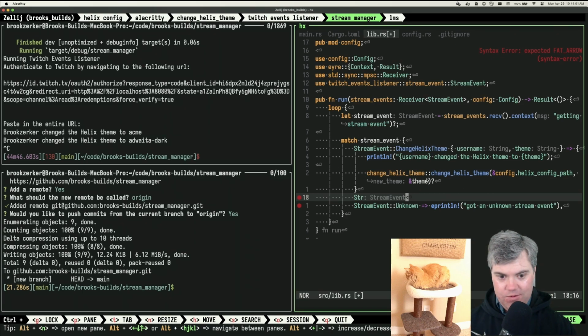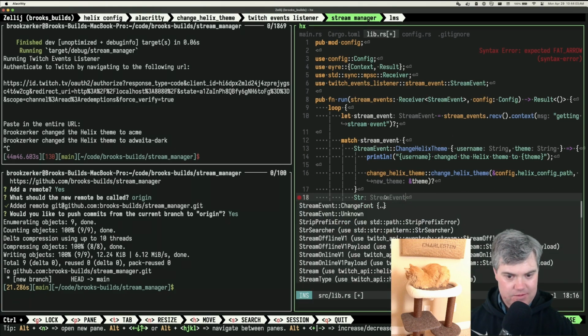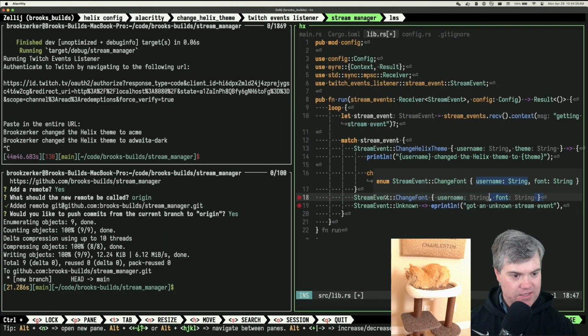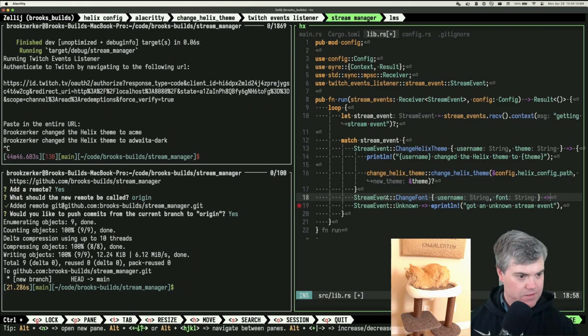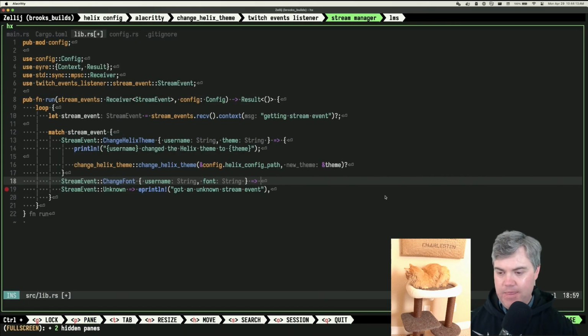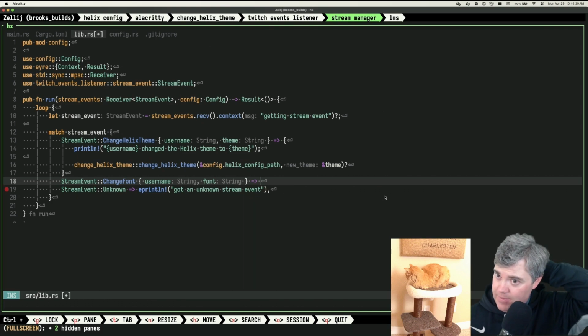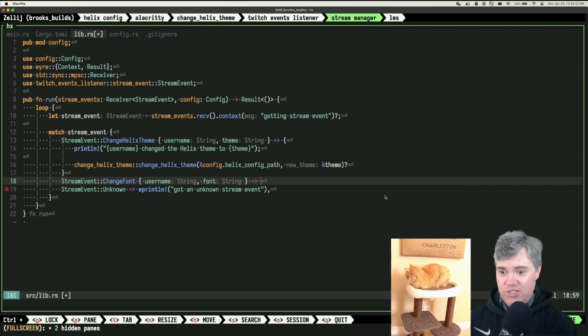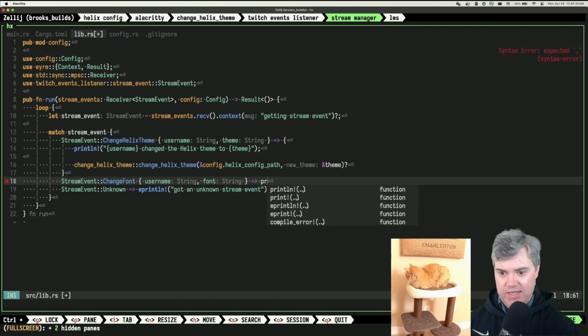Okay, so change font, we get username and font. And I want to, what do I want to do with this? Okay, so I have change Helix theme. We need a new application to actually change the font. So I guess until then we will do a, not a to-do, we'll do a print line.